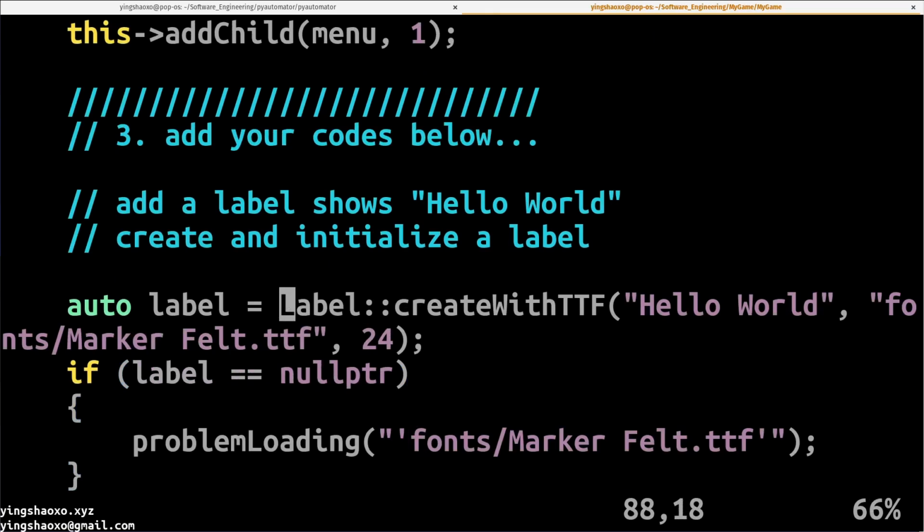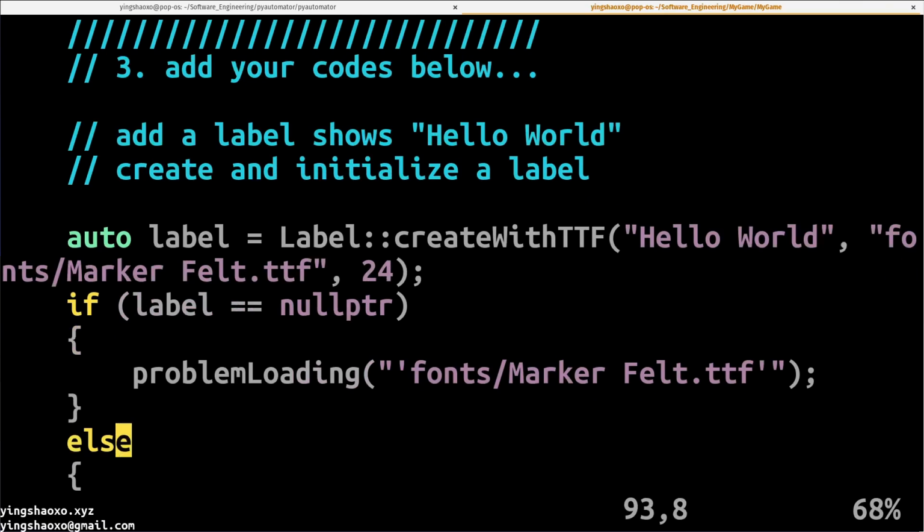First, a label object or namespace, then comes the function create with TTF. TTF is a type of font. It's a font type file. So we create a hello world string by using this font with a size of 24. If this label does not equal a null pointer, that means we got something wrong, because normally it should have something after the variable label.